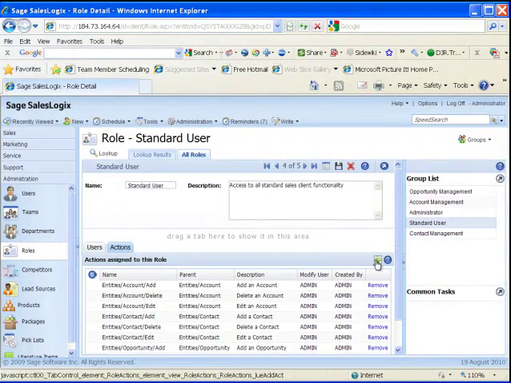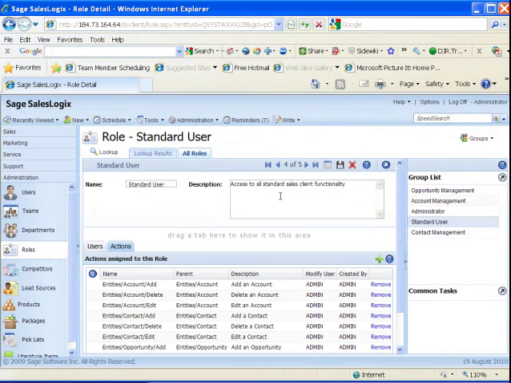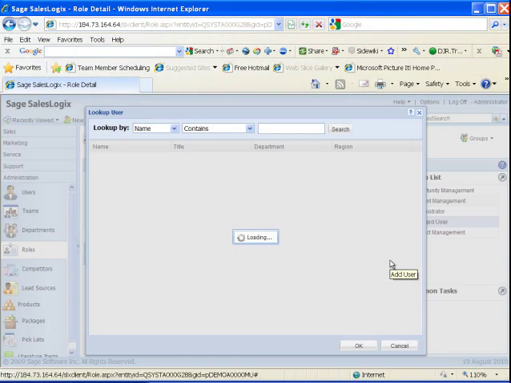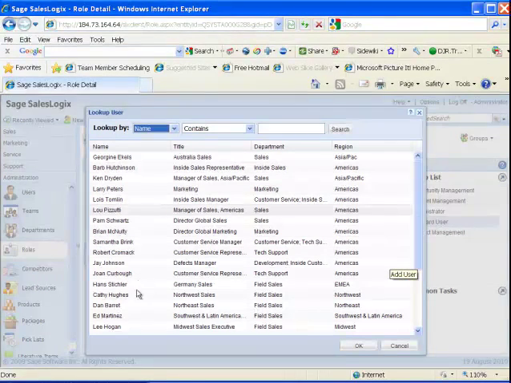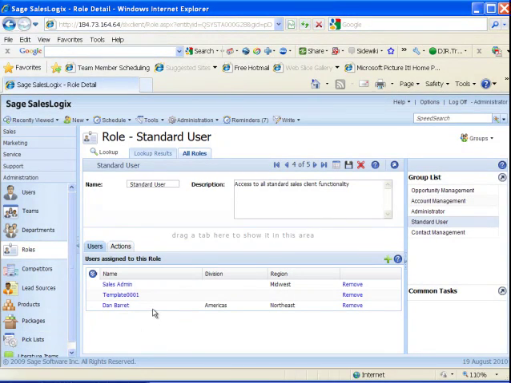Another one we might add is access to the administration options. Not for the standard user, but for an administrative user. Click on OK, and that access now has been added to standard user. There's another tab here for users. So for users, you can go in then and add which users are going to be on the standard user role. So I can choose a specific user here. I'll choose Dan Barrett and just click on OK. And now Dan Barrett has that specific role as a user in SalesLogix. Pretty easily done.